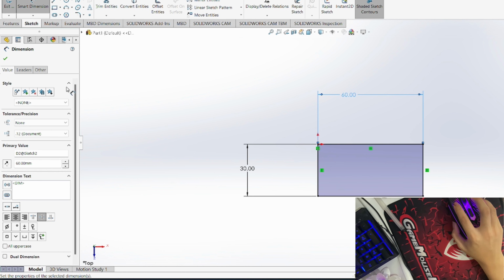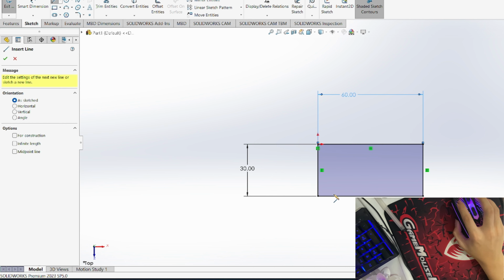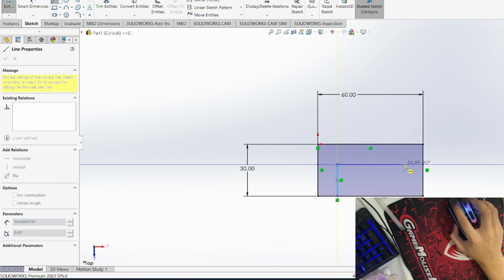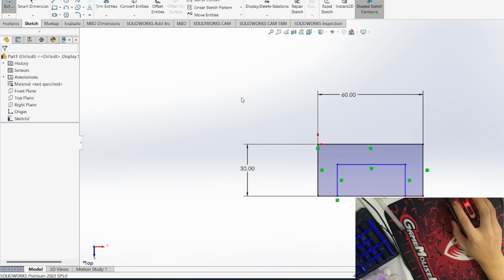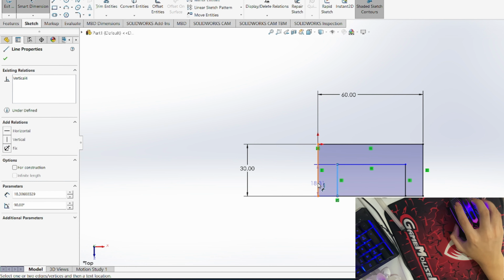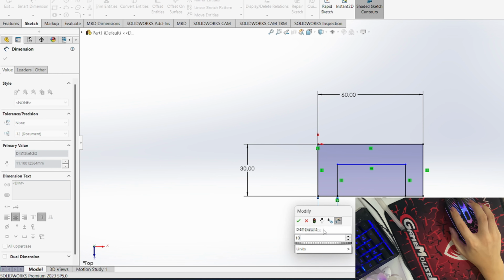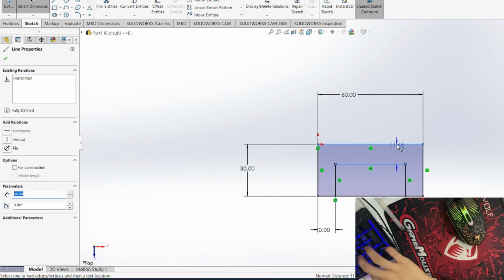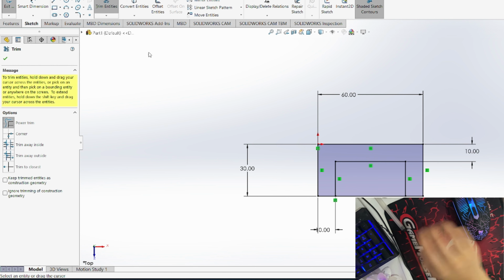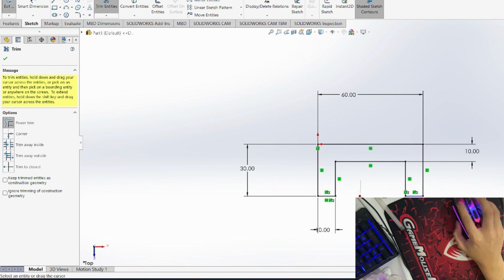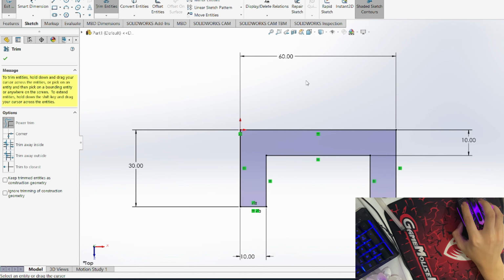Next, we will be creating another here, a U. So just create a U first and click escape. After clicking escape, you should smart dimension it to 10 based on our basis. The width of this is 10 and the width of this is 10 also. So to clean this, click trim entities and trim this line. So there you go, we created it.